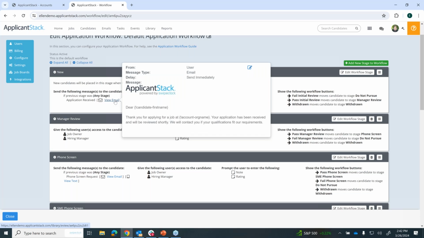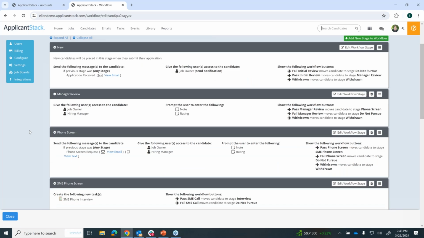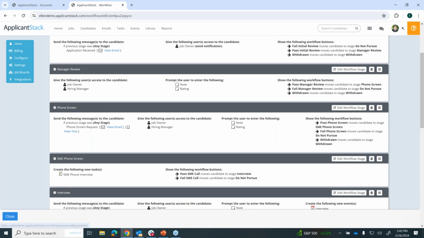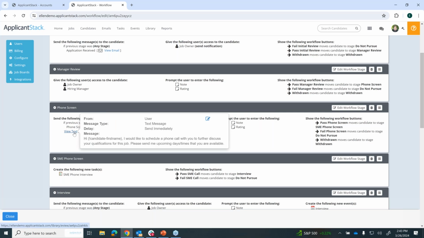And this is the email that I was talking about. You remember that percentage, 77% of candidates receive nothing from an organization after they apply. In all ApplicantStack accounts, the default is that this email goes out so your candidates know at least that they have successfully applied. But this email is triggered at the new stage. And if we continue through that thought process, this email is triggered at the phone screen stage, and I have a text triggered as well.